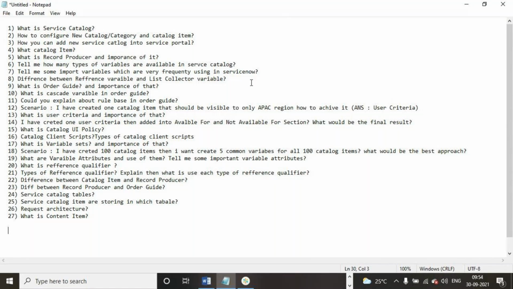We can include the item. So when the customer fills in that form in the initial state, according to the details, we can provide the items. I have created one scenario: one catalog item that should be visible to only the APAC region. How to achieve it? We have to implement user criteria.